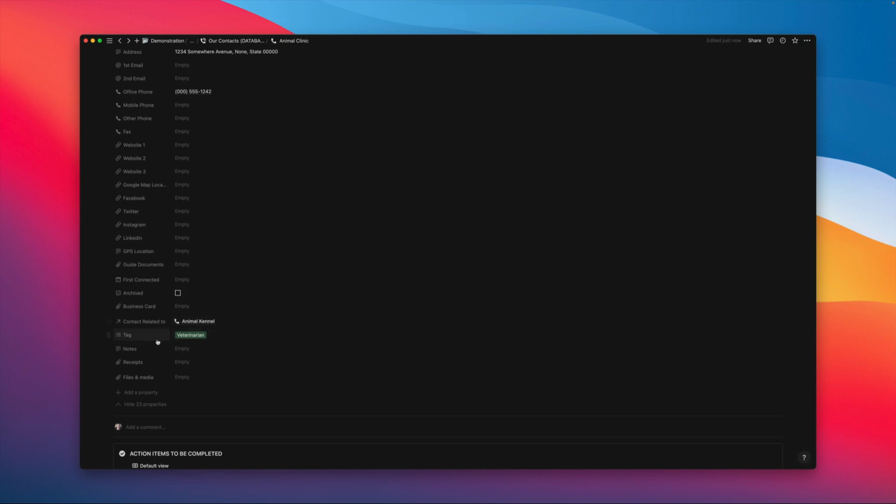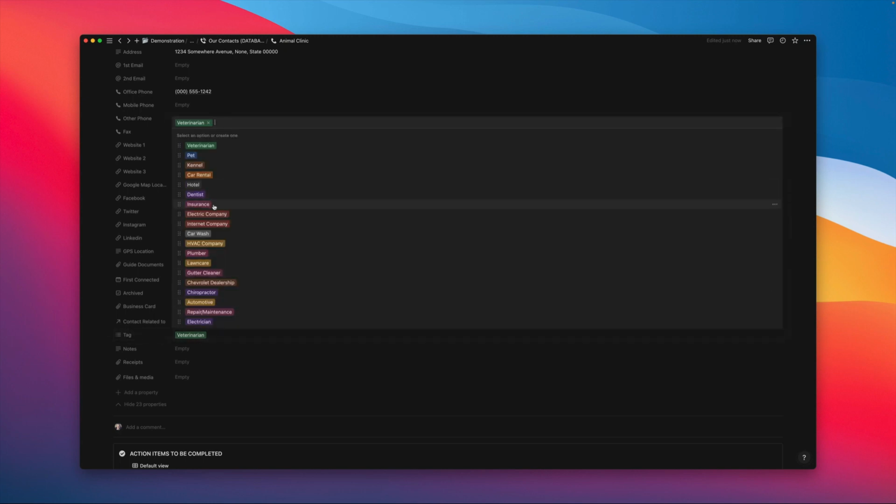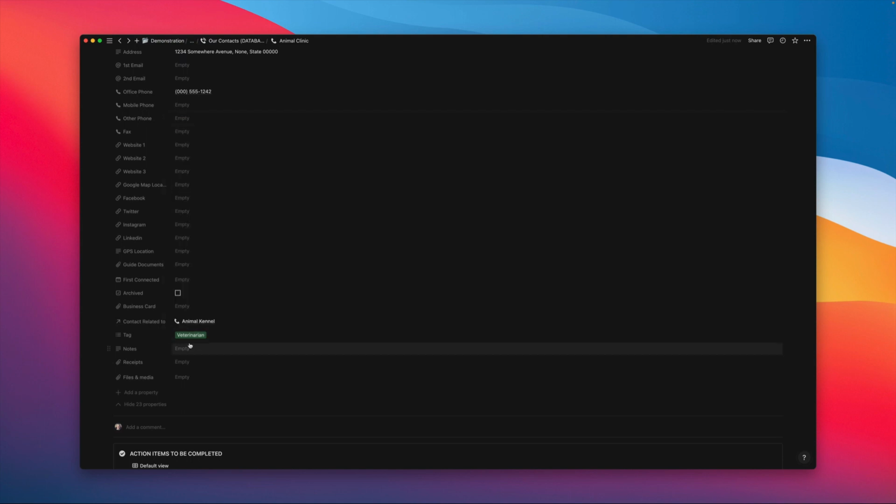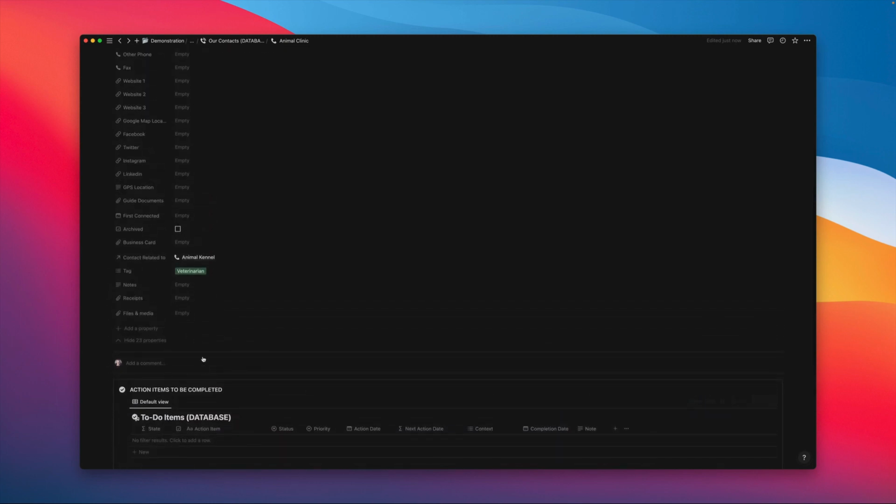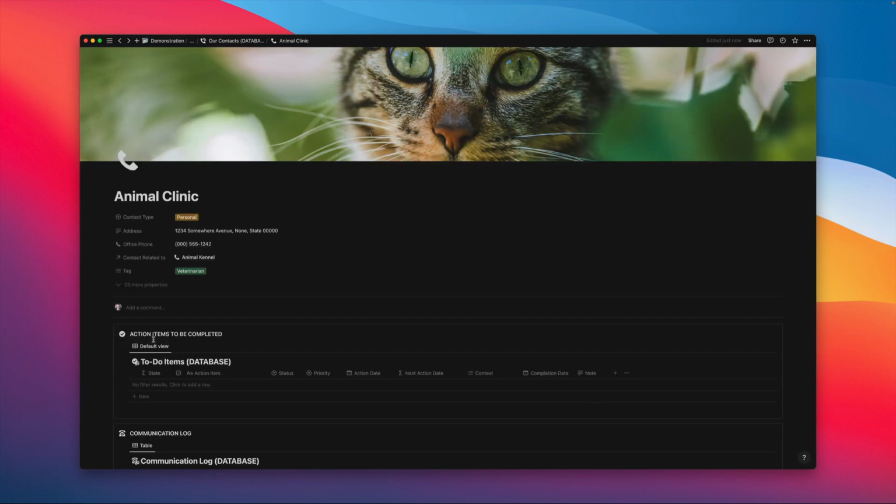Then I have a tag for different things, whether it's a bed, a pet kennel, car rental, hotel, dentist. It can be useful when you are trying to search for something. You've got notes here, and this is just a summary of notes. You can always add other stuff down here. Then you've got receipts and files and media, if you have any other files and media, and then you can go ahead and close that up like that.